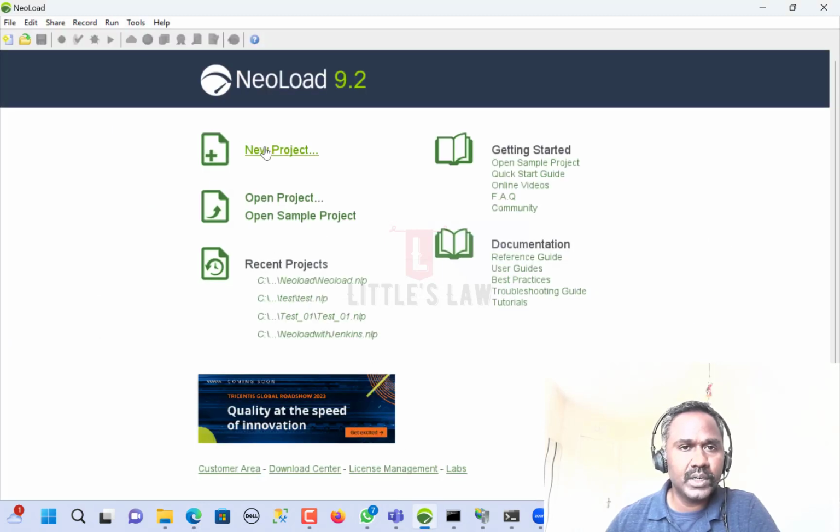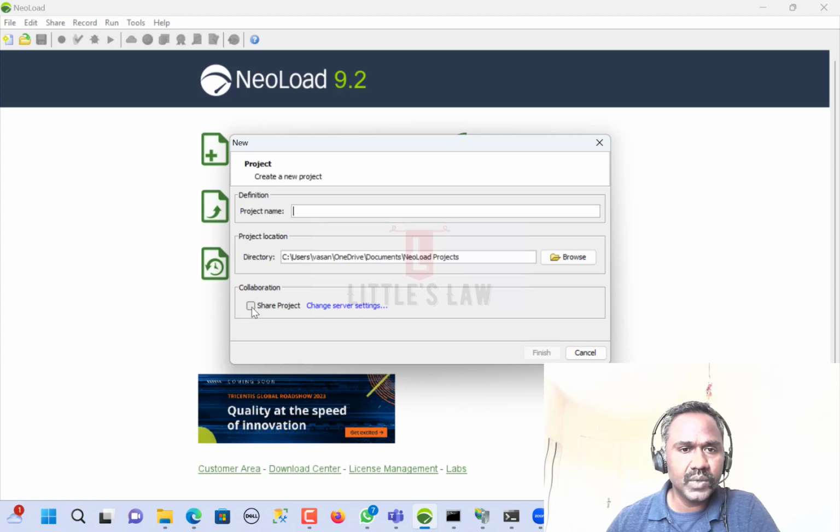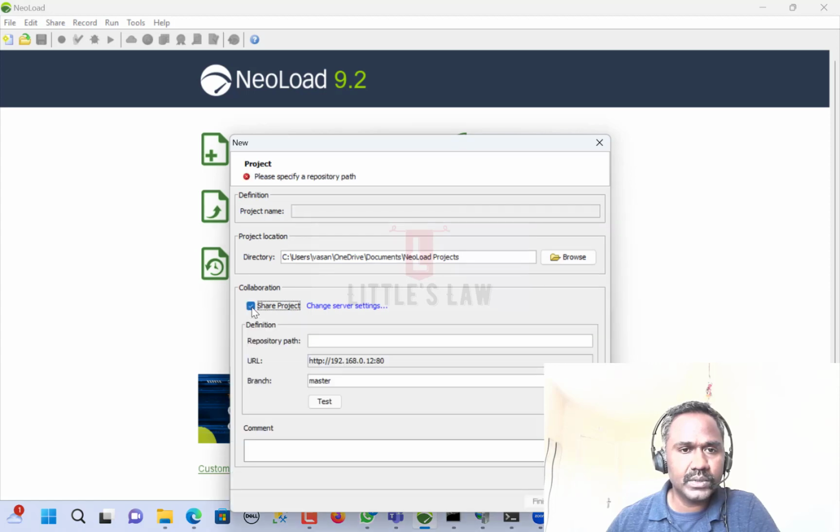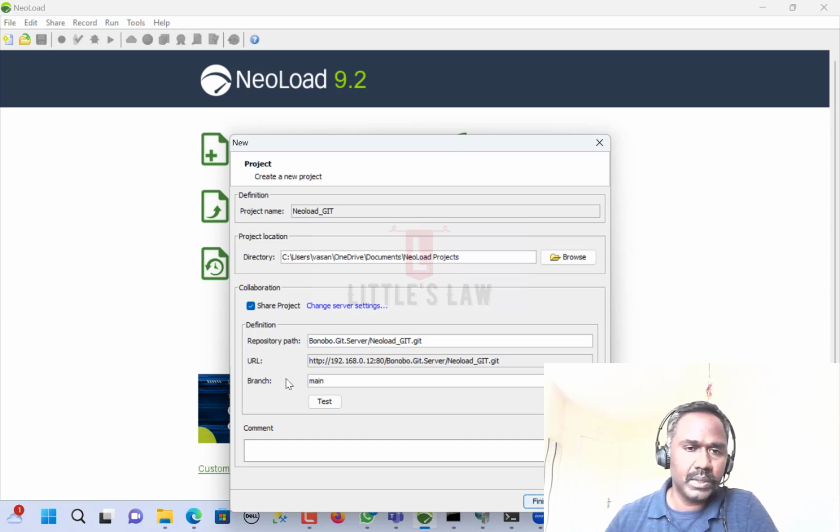So now let's create a new project, and now I'm selecting the share project under the collaboration and the repository path. So this is my URL, my localhost URL. So in case your GitHub repo, and then the project name. So our project in this example is the neoload underscore git.git. So this is going to be our repository path. And now the branch name is going to be main.